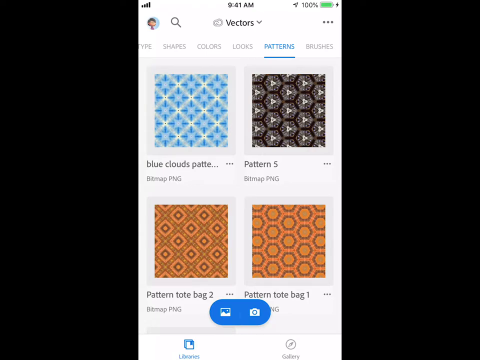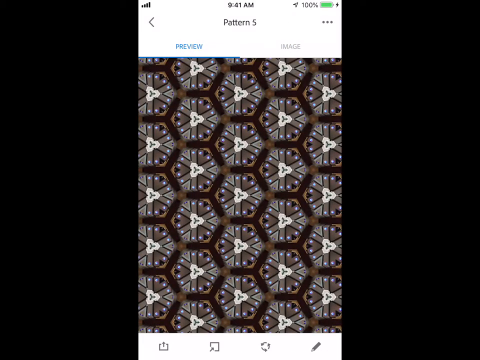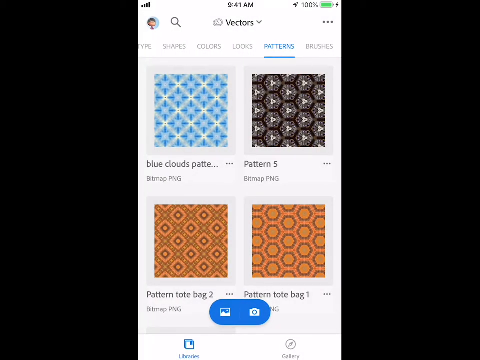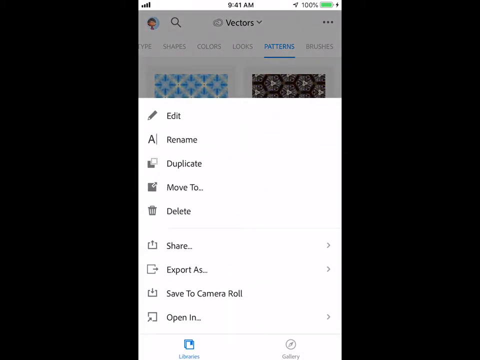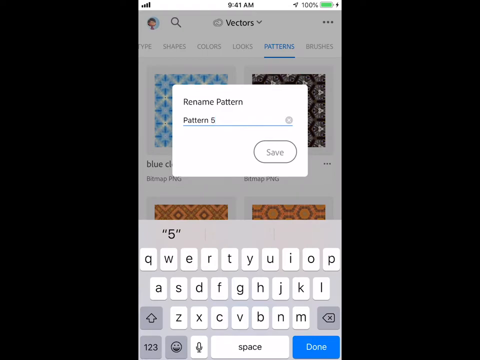And then I'm also going to save this one. Whoops, don't want to do that. I want to go back. And I want to rename this one as Pattern Hard Drives.